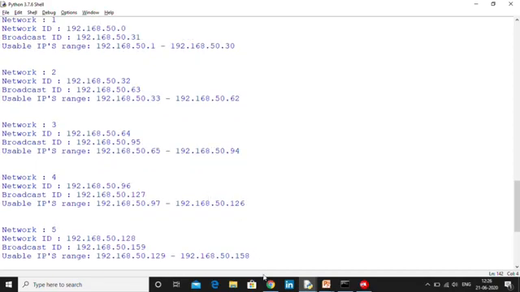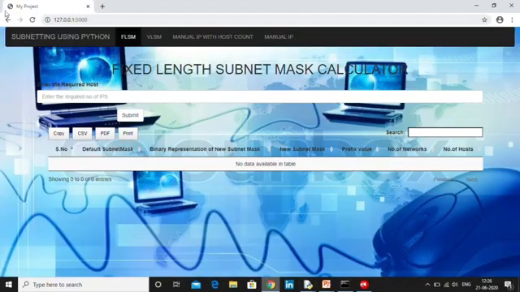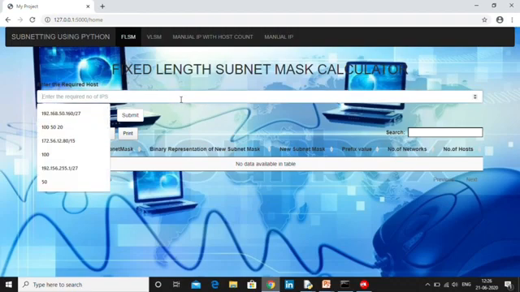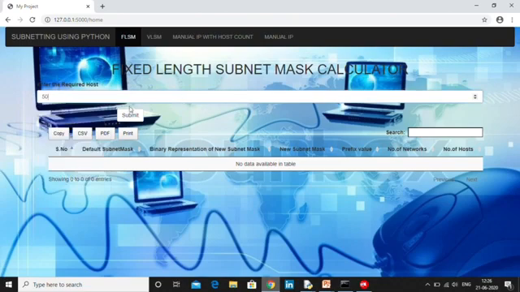We also have developed a web page for our project in order to make the task of the network administrator much more easier. This is the web page that we have generated, and by clicking on this, it moves to the fixed length subnet mask calculator. Here we need to enter the required number of hosts, and now I'm going to click on submit button. And this is the output that is generated by my code.